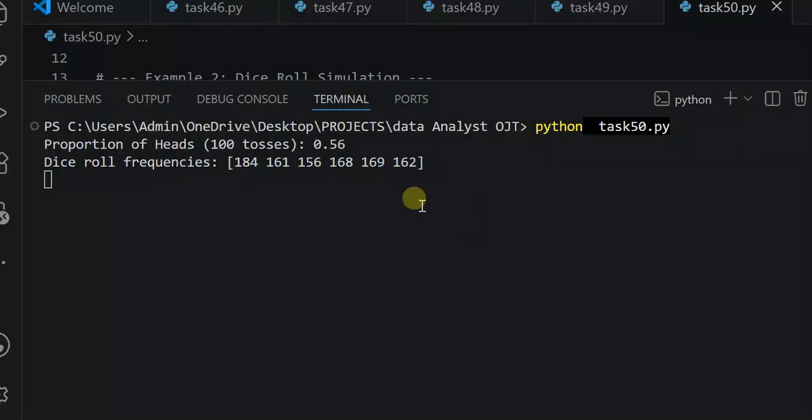Here is the output of the code. Here the proportion of heads from the 100 tosses is 0.56. It indicates that 56 out of 100 tosses were heads. The value may not be exactly 0.50 because of the randomness.